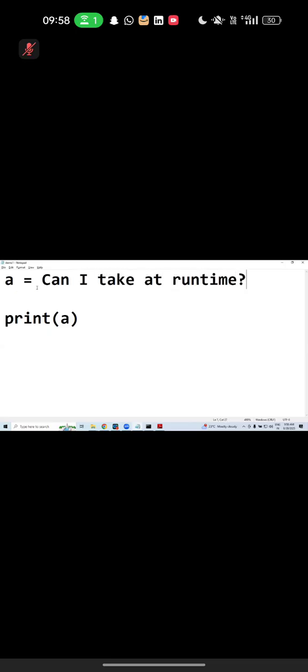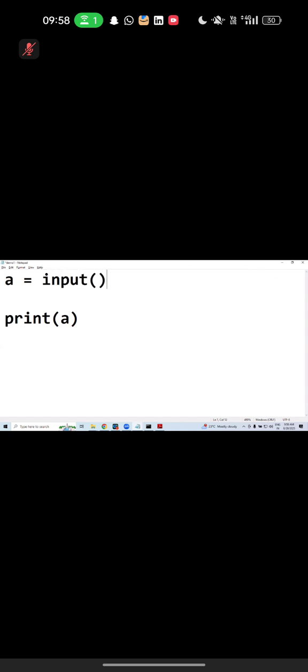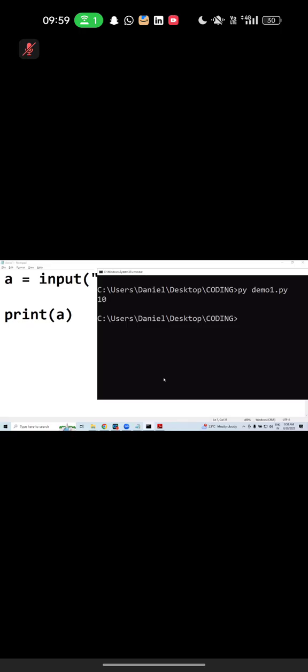Then you need to use one predefined function on the right-hand side. That function name is input. Input is a predefined function. Within the parentheses, you have to write something. Whatever you write, for example "Enter first value" followed by a colon symbol, you can try to execute this example.